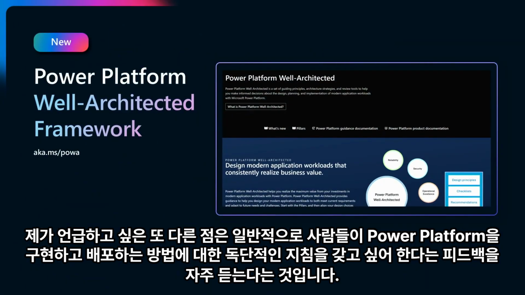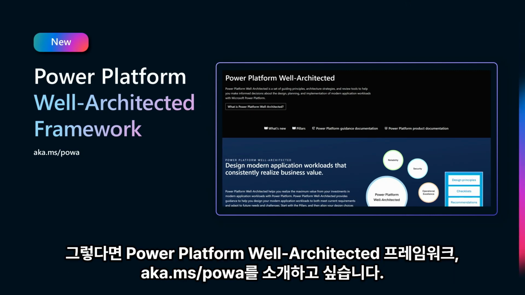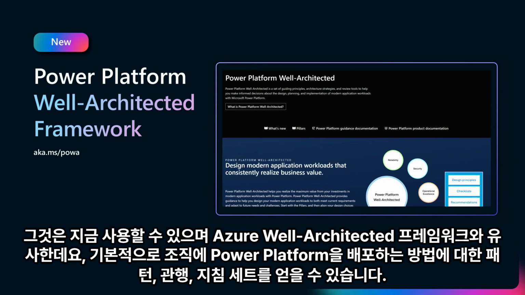Another thing that I wanted to mention is, one of the feedback that we hear very often is people would like to have an opinionated guideline on how to implement and roll out Power Platform. How many of you had at some point an interest of seeing something like that? Because if you do, I wanted to introduce you to the Power Platform Well-Architected Framework, aka .ms POWA. That's available now. And it's similar to the Azure Well-Architected Framework, where you can get a set of patterns and practices and guidance on how to roll out Power Platform into your organizations.